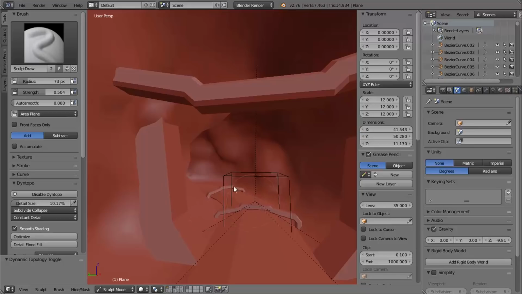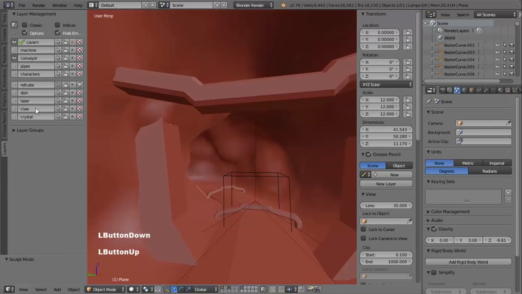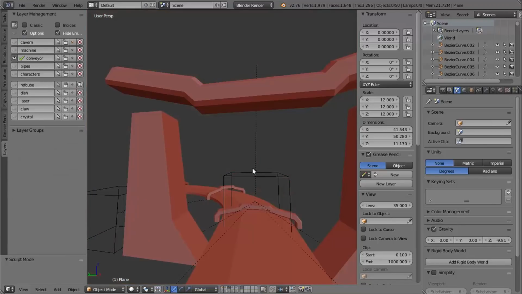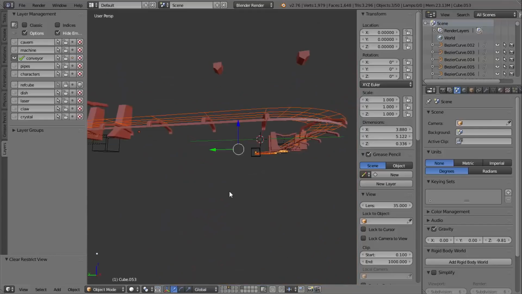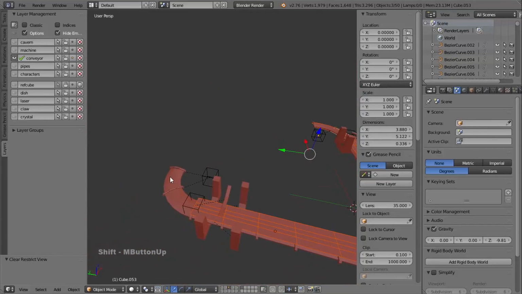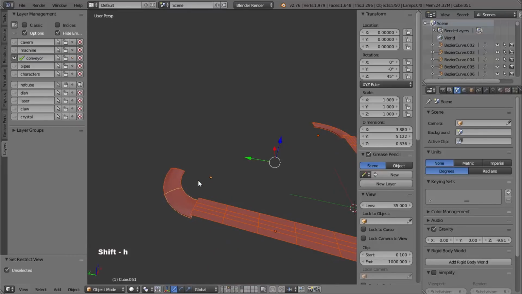Next, I want to add some extra detail to my conveyor belt to match these new corners I've just made. So I'm going to go into object mode, and then I'm going to go to my layers tab and hide the cavern. And I want to press Alt and H to bring back the force field object that I hid earlier. And then I want to select it, and then select these new track objects, and then press decimal point on my number pad, and select these other two corner pieces, and then hide everything else with Shift and H.